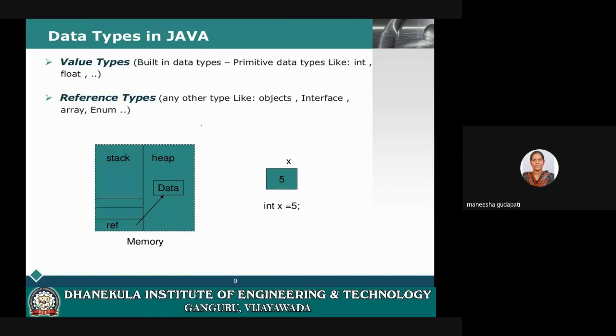Coming to data types, we have two types of data types: value type and reference type. Value type means just like your primitive data types, reference type means non-primitive. Here, coming to primitive data types, we have integer, float, char, boolean.